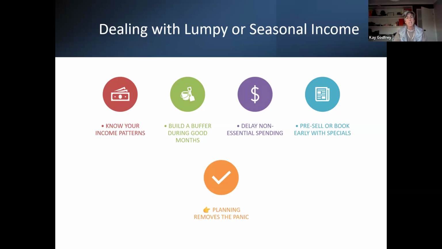So delay non-essential spending. Maybe don't buy that new laptop just yet. I know I want to buy a new laptop, but I'm having to wait. Pre-sell or book early with specials. You can advertise your services now for next month and book people in. Planning removes the panic. You will, I'm sure, understand that.